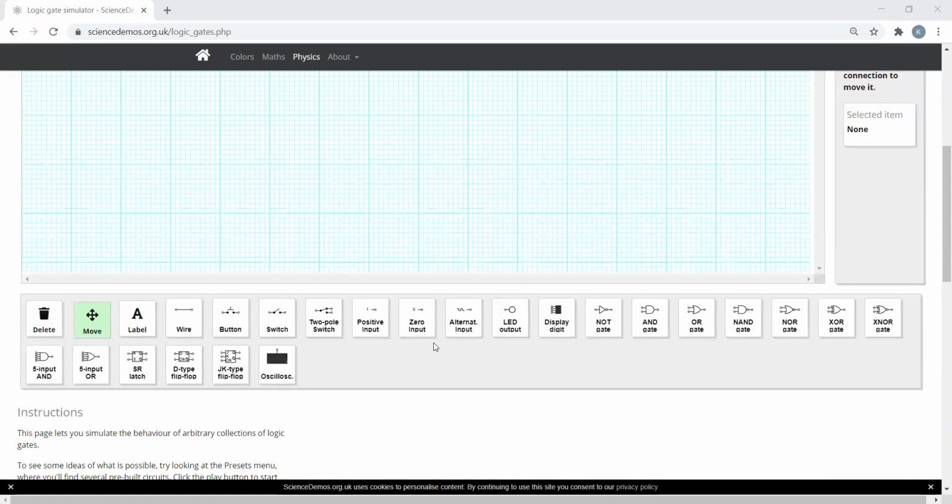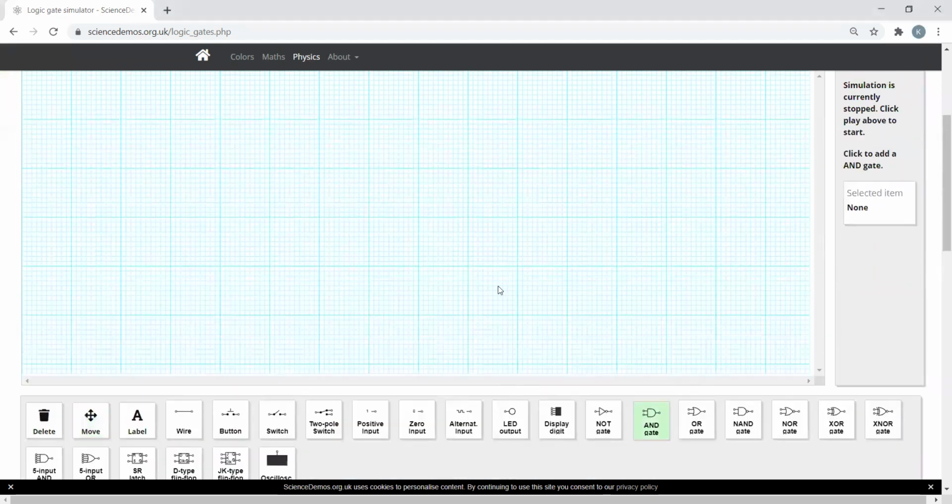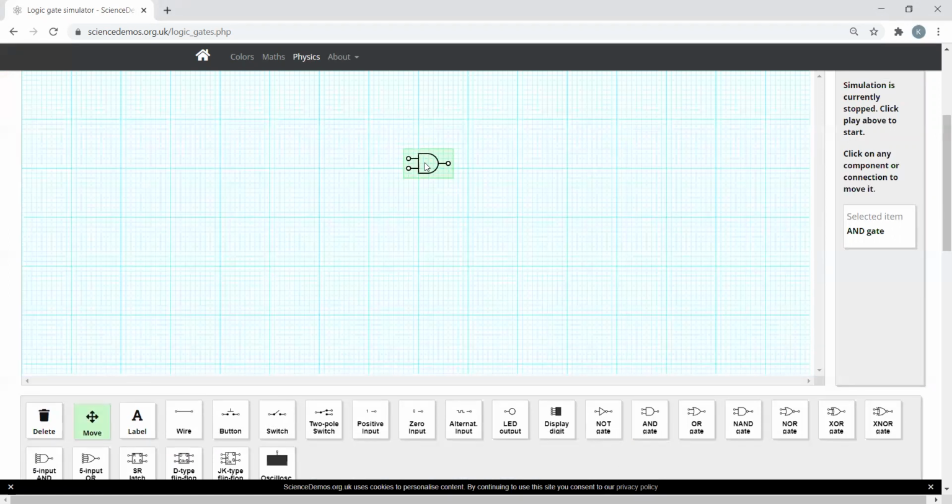We'll start off by demonstrating how an AND gate works. So we select AND gate from our tools at the bottom, and we'll click on our screen to place it. We've got to be careful with this. When we want to move things around, we can't just click on them. We have to select the move icon at the bottom here, and that allows us to move things on the screen. You'll see that there are options for positive and zero inputs, and that can be useful if we want to put ones and zeros into a gate.